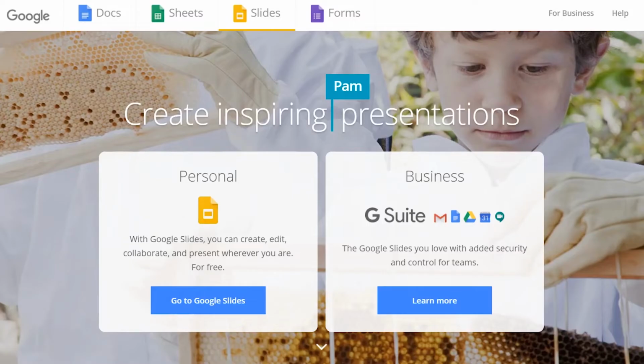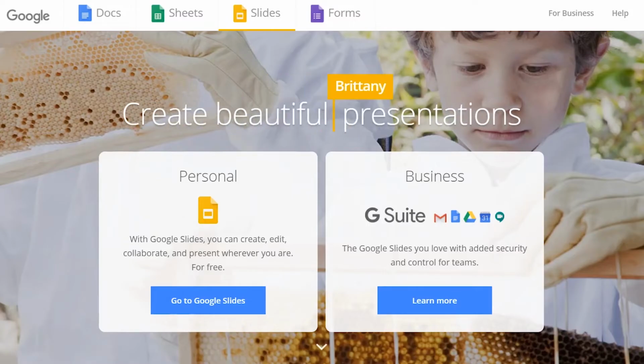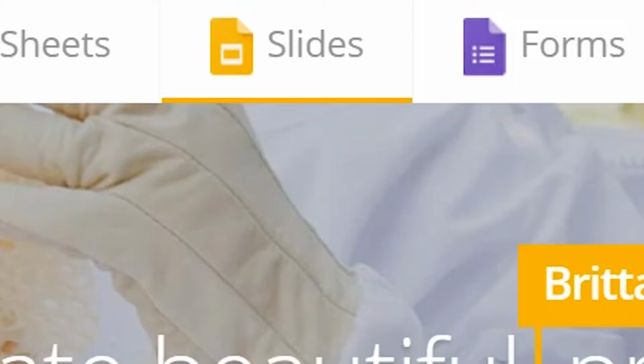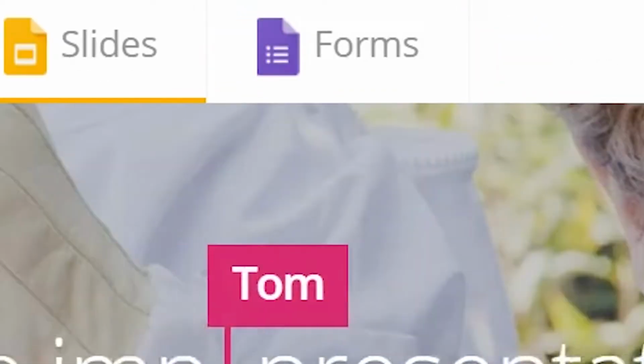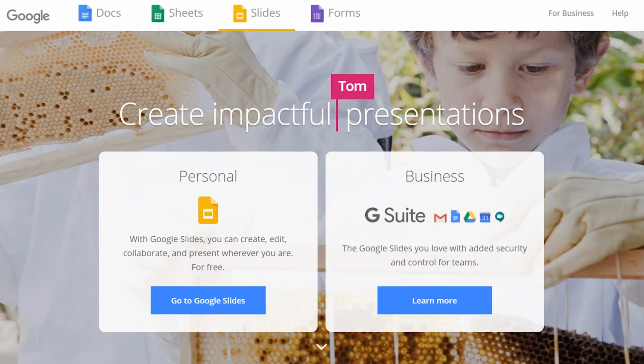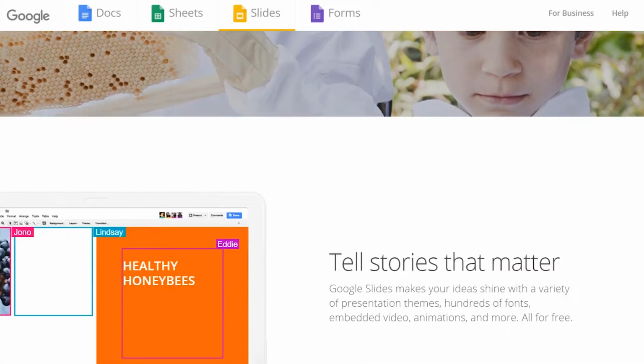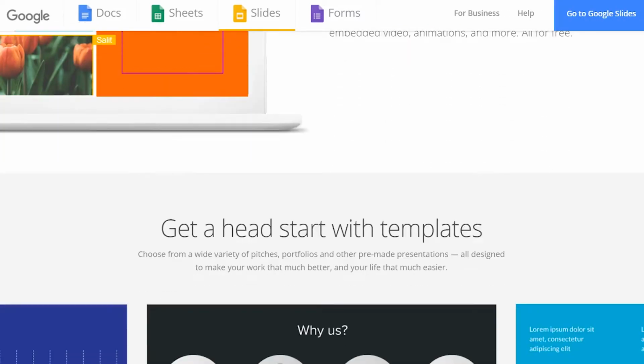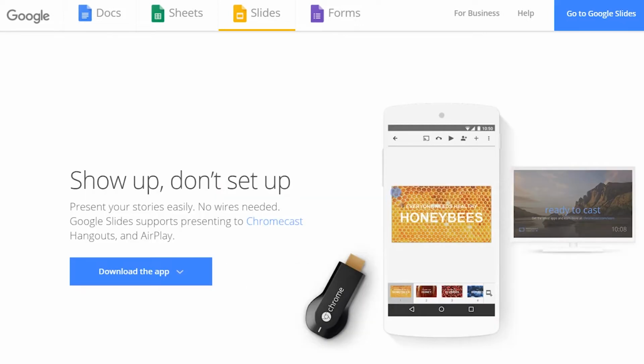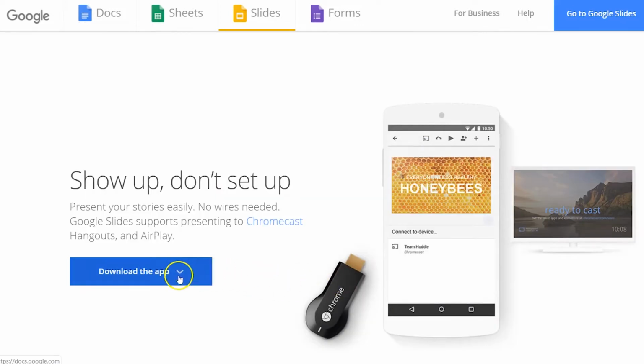First alternative is called Google Slides. Anyone with a Gmail account has access to slides, docs, sheets, and forms completely for free. This tool runs on your browser, but if you want to make any creations from your phone or your tablet, then you need the application. You can download the app for Android and also for iPhone and iPad.